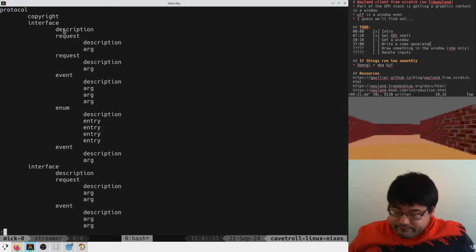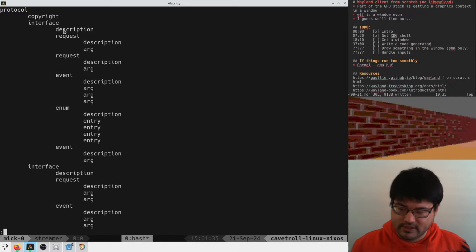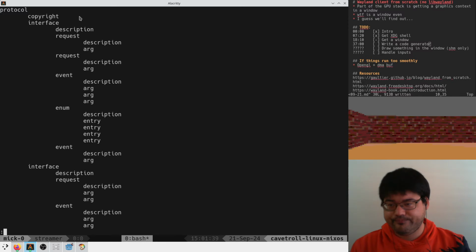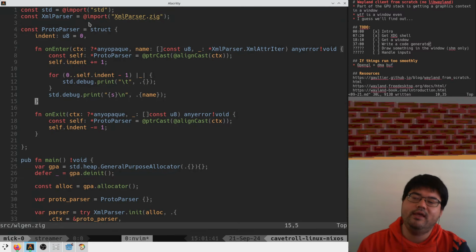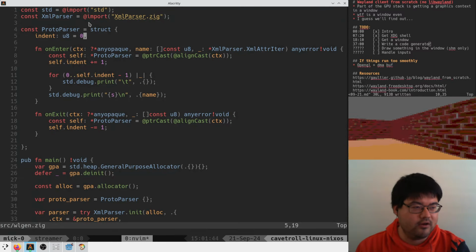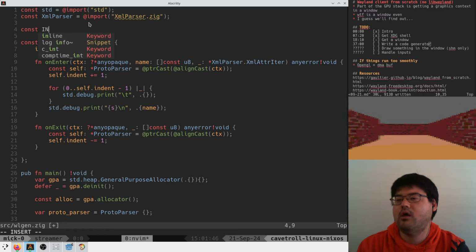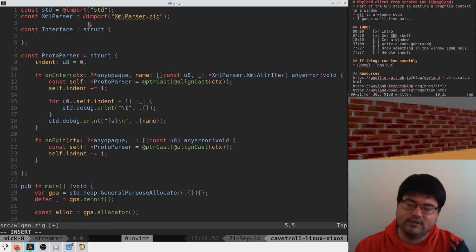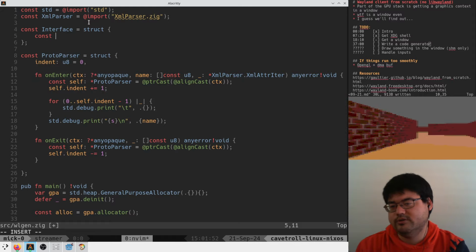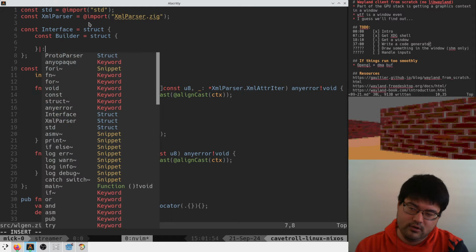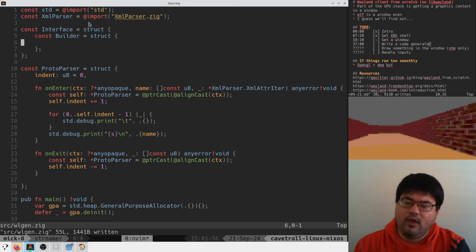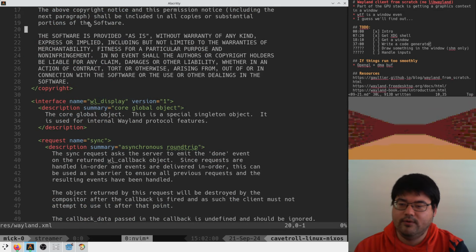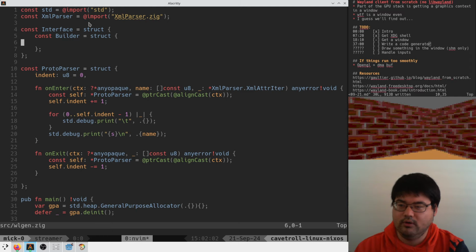Now what? I guess as we process this thing, we are going to try to look at interfaces, right? So I guess we are going to have some sort of interface builder. And it's going to have a const builder that is some struct as well. And our interfaces are going to have a name, right? So, name.